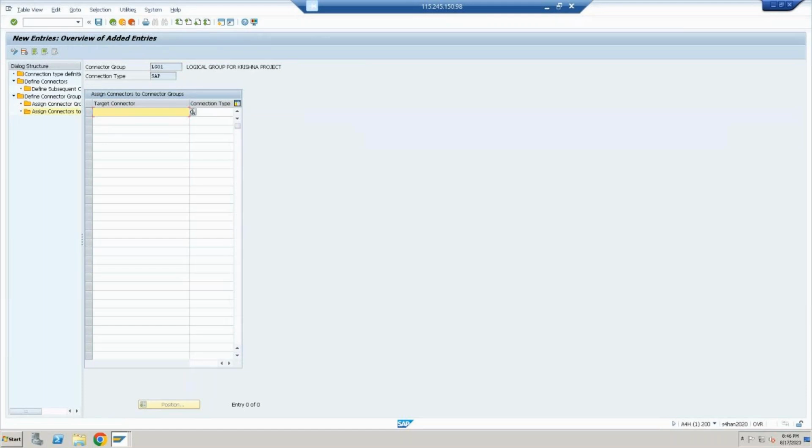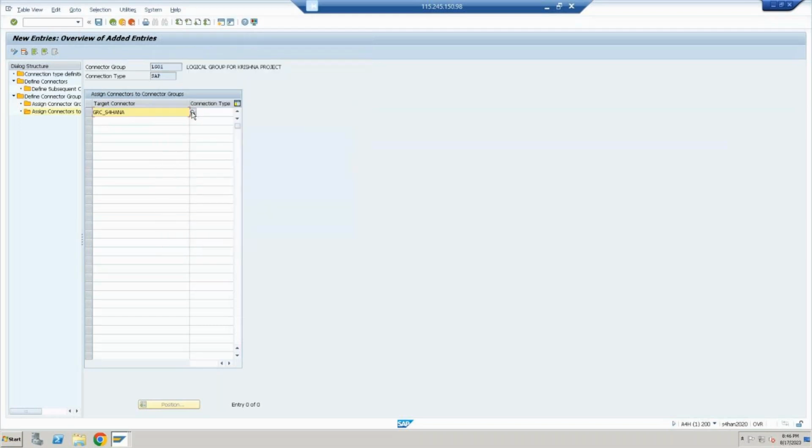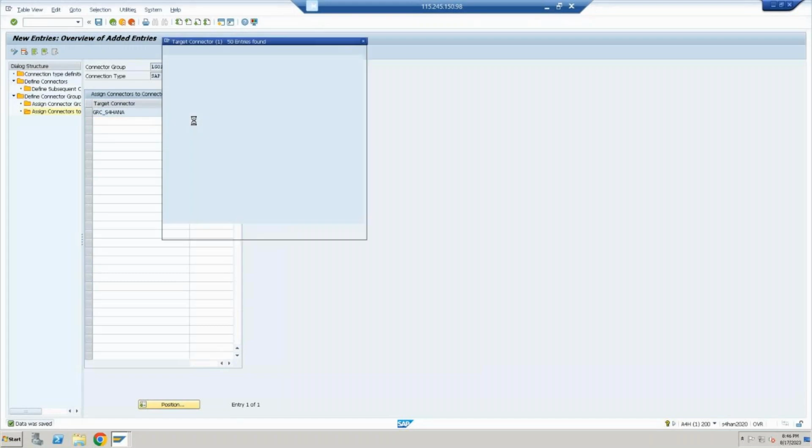Here you should be adding the RFC connections. So I will be adding my RFC connection which we have created, that is GRC underscore S4 HANA connection, and just press enter and save the details. Okay, that's it. So we have successfully created a connection group. What is the connection group we have created? It's a logical group. What is our logical group name? LG01.